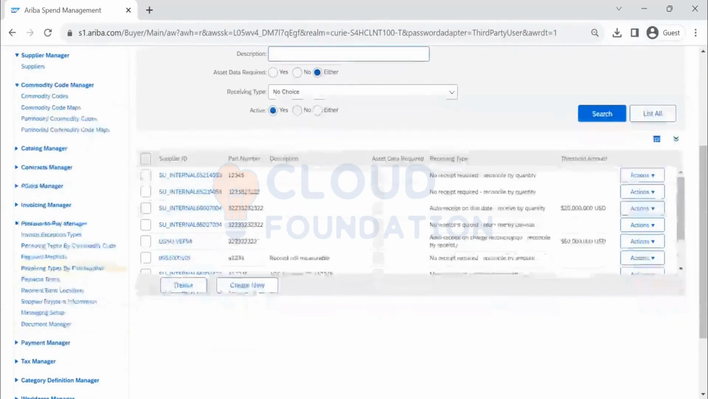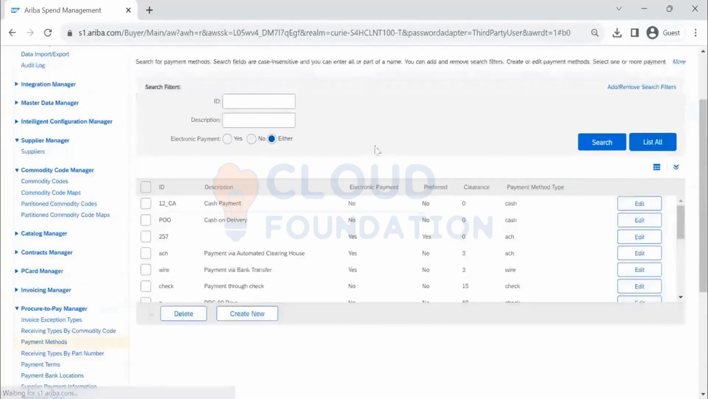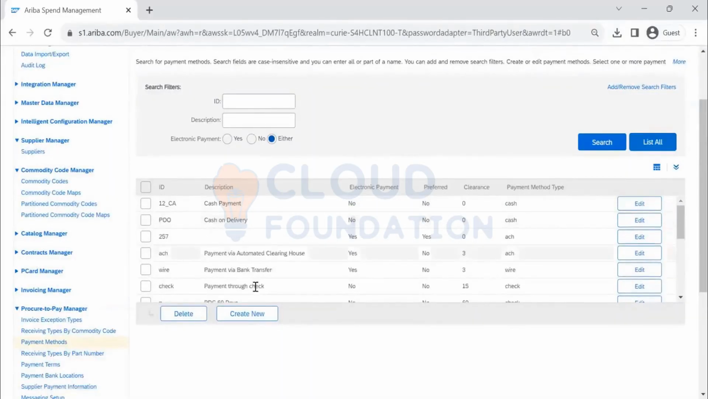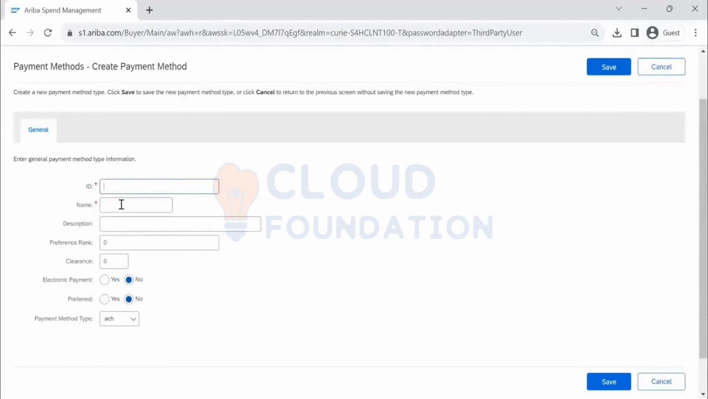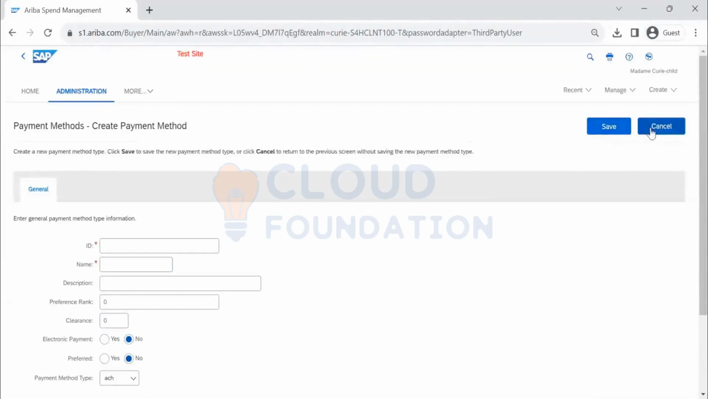Now let us see payment methods. List of payment methods. If you want to add any other payment method, you can add it. It is very simple. Create new. You can give a unique ID and name. Preference rank: there are multiple payment methods, which one will take the priority? Electronic payment, preferred payment method such as bank, credit card, or something, whatever you want to provide. Click on cancel and cancel it.